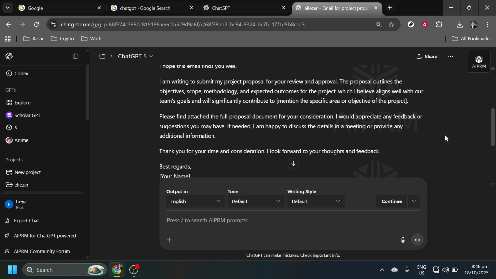This tool not only saves time, but also serves as a creative catalyst, helping to overcome writer's block. Whether you're crafting a professional document or simply need a bit of help with wording, ChatGPT is a reliable assistant in your email writing toolkit. Happy emailing!